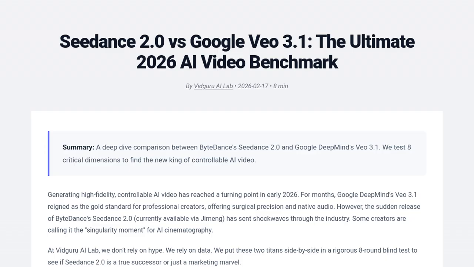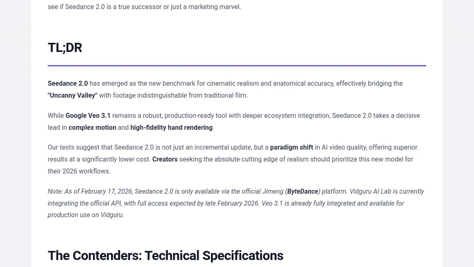SeedDance enters the chat as the ultimate workflow shortcut. It's built for marketers who just want outputs without being an AI engineer. If you're juggling multiple affiliate campaigns or pumping out daily TikToks, friction is your worst enemy. SeedDance positions itself as the beginner-friendly bridge to get these high-end results fast.